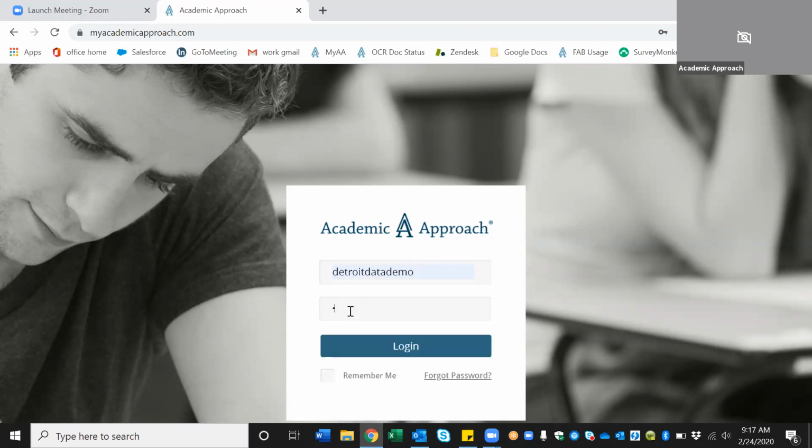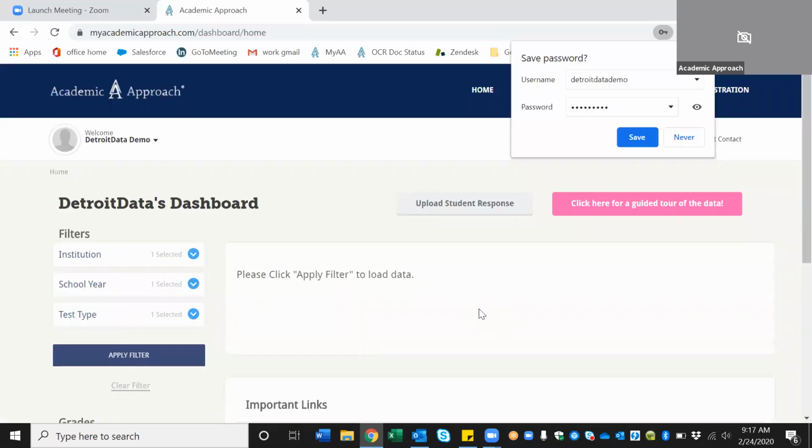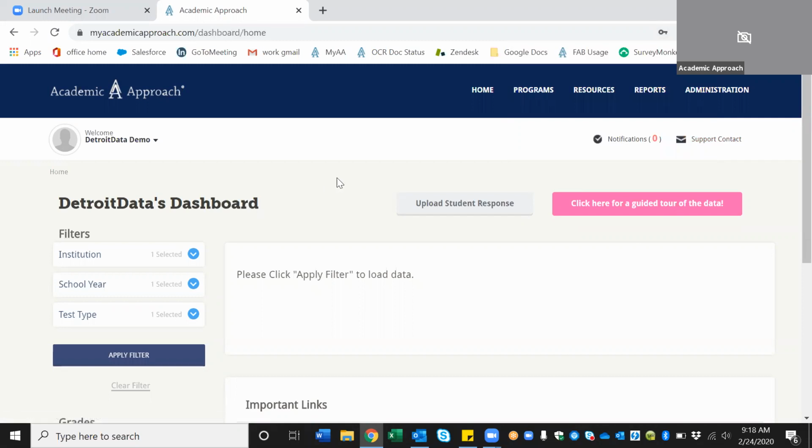If you've never logged in before, your password will be password1 with a capital P. If you have logged in before, please use the unique password that you set for yourself. Once you've entered your login information, go ahead and click Log In. You'll be taken to your account dashboard.